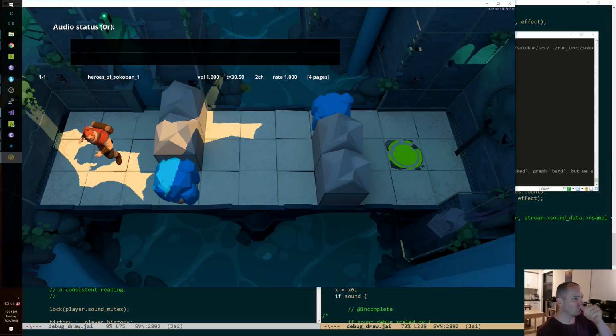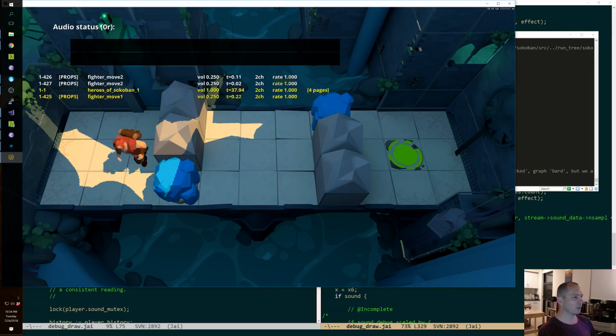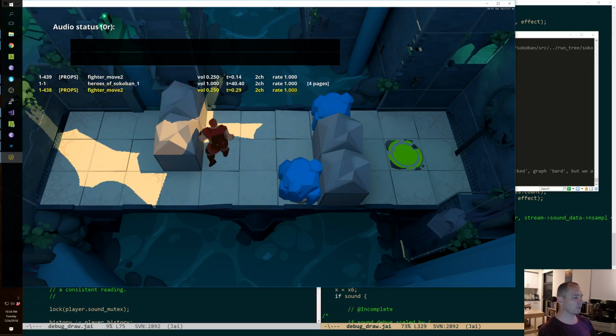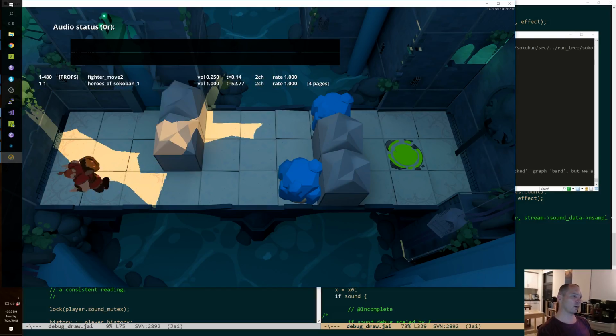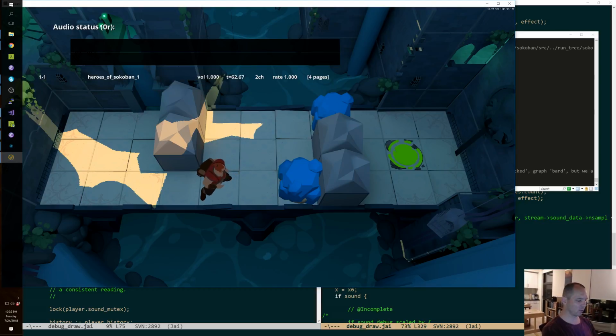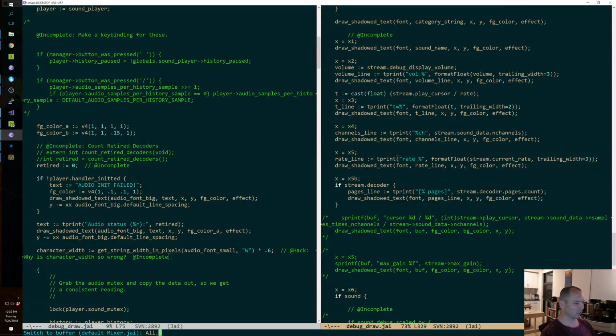So this T equals 29, 30, 31 is telling us where in the sound effect we are. It's a 2-channel source effect. We're playing it at 1.0 rate. What was our command for playing a dummy sound effect? Anyway, rate is always 1.0 right now, but if we put things in our all.sound tweaks that have rate modifiers on them, then you'll see rate modifiers. Oh, the move sounds are being ducked. Wait.